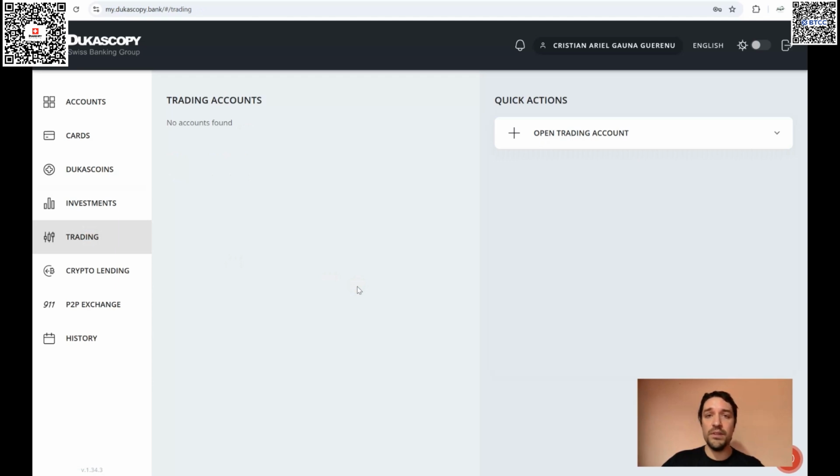Trading. If you want to use a MetaTrader account, for example, to trade the Nasdaq, the S&P 500, or different indexes or stocks, you can also create an account.